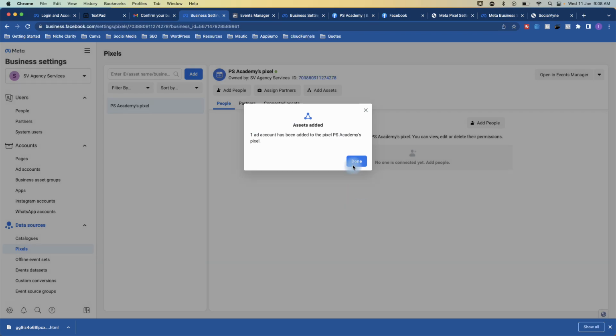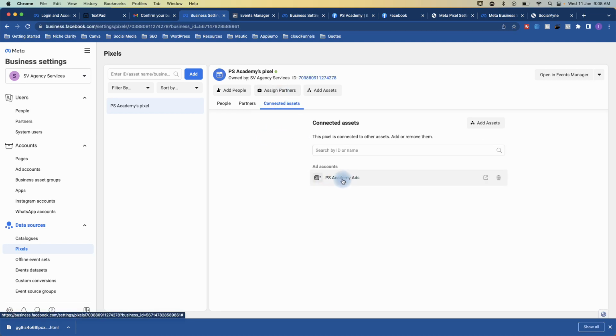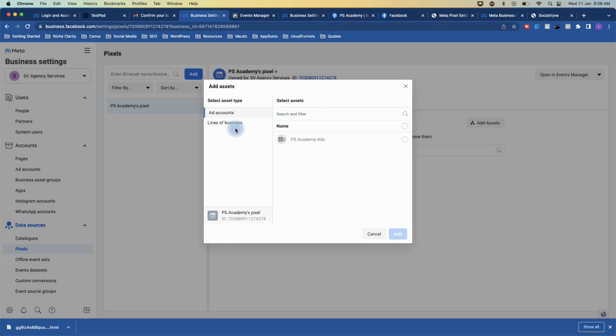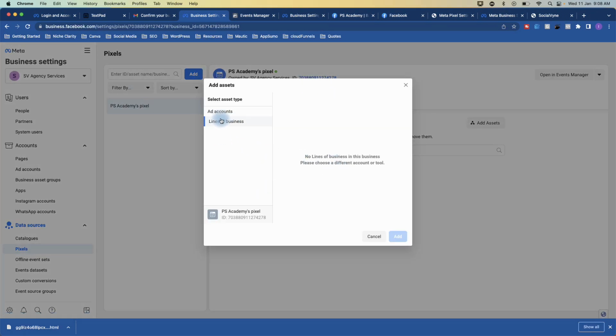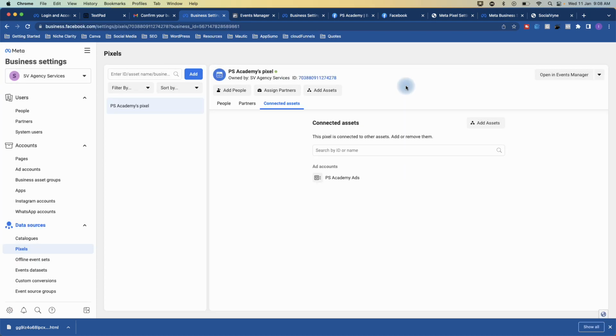This is very important, and then I'll just click on comments. That means I have added my pixel. Then I'll click comments. Look at that, now I have my ad account added. If you want to add any other assets, you can always go down and add those assets. They will be available for you here. You just need to select what assets you want to add. You can just go down and add them.